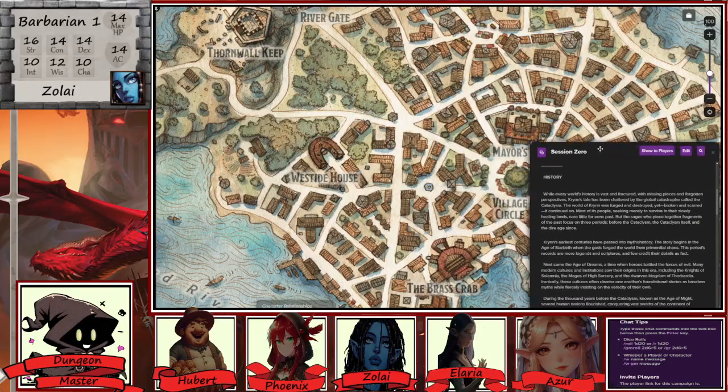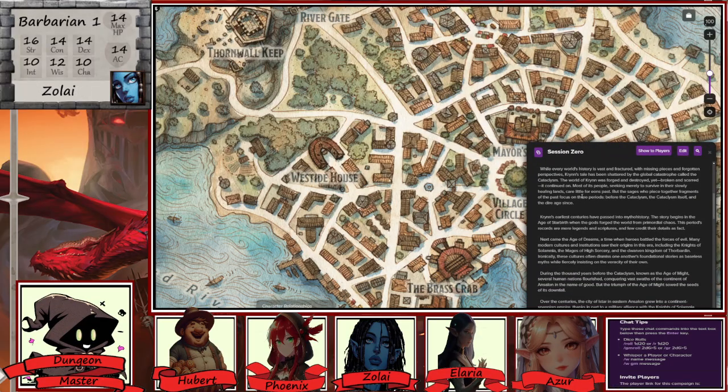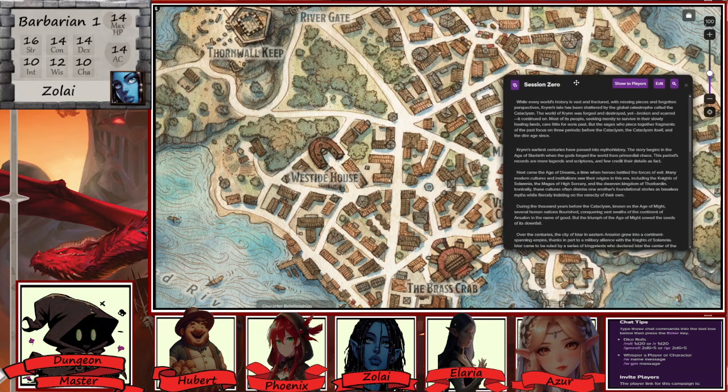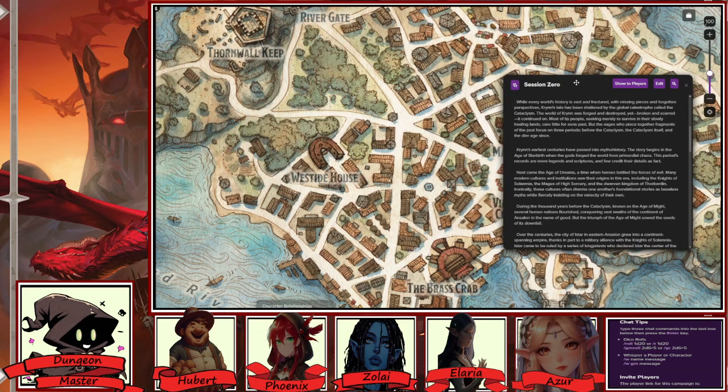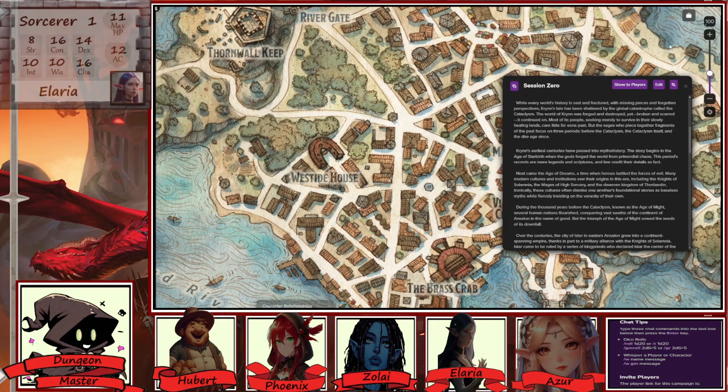Krynn's earliest centuries have passed into mytho-history, the story beginning in the Age of Starbirth, when the gods themselves forged the world from the primordial chaos. This period's records are mere legends and scriptures, and few credit their details as facts.